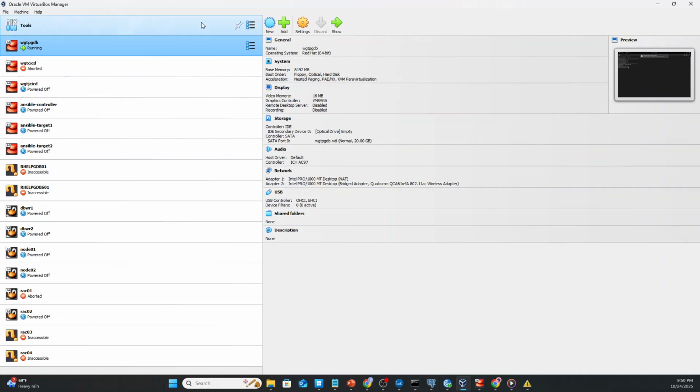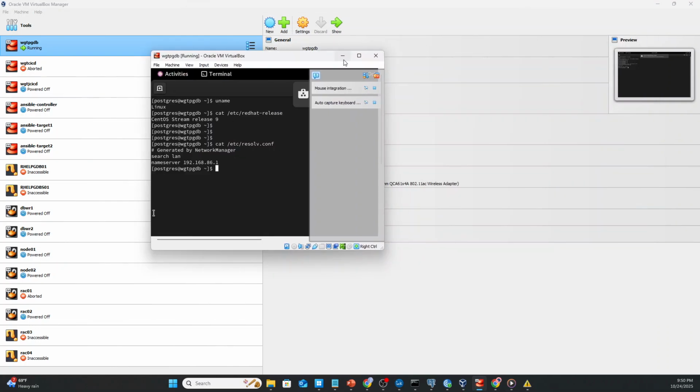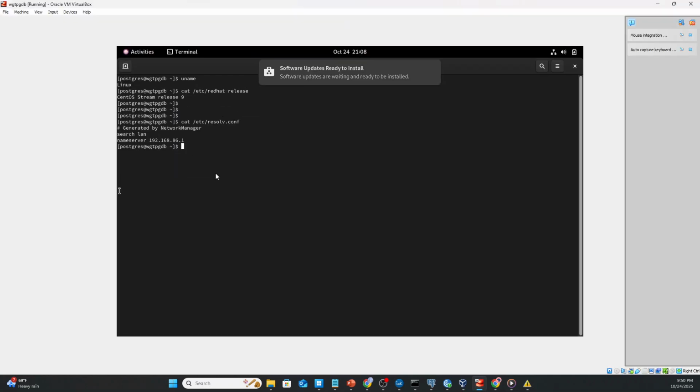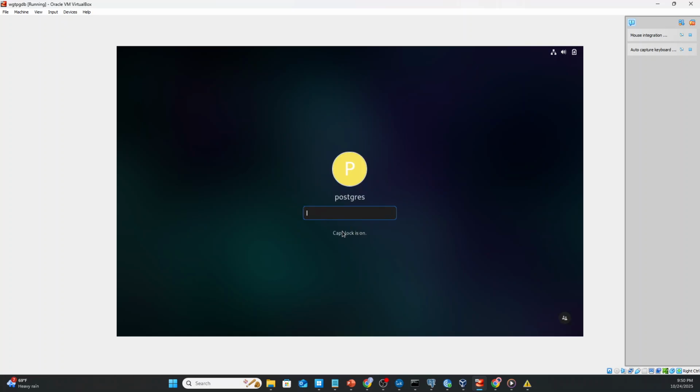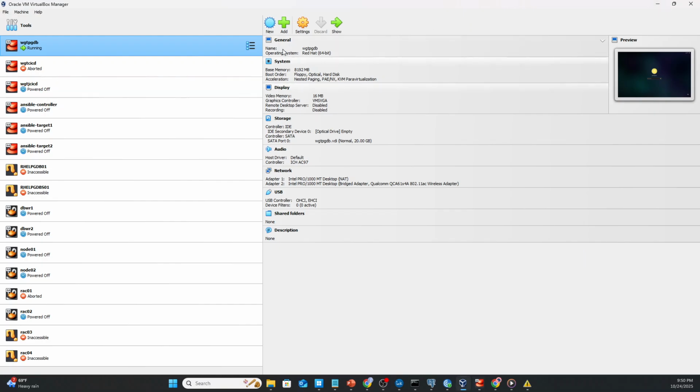In the upcoming video, I'm going to tell you how to install CentOS 9 Linux on it, how to make use of it, and how to connect from PuTTY and all those things.